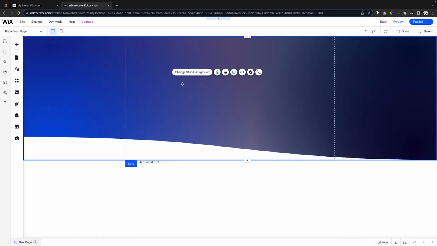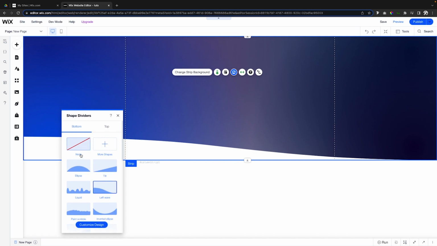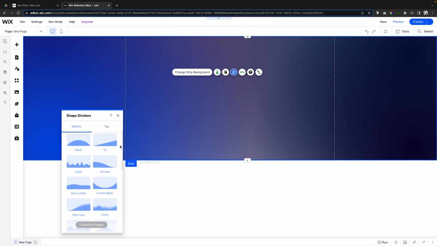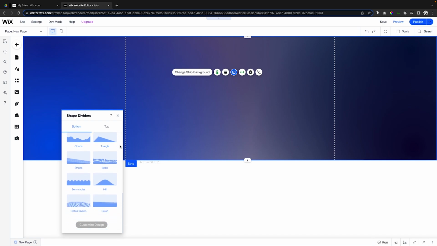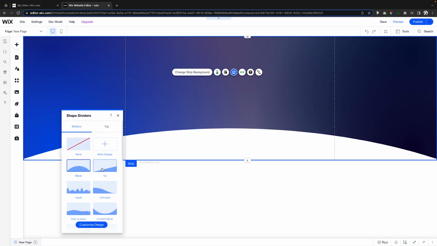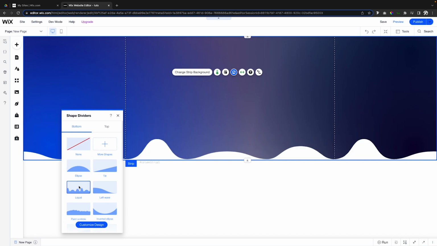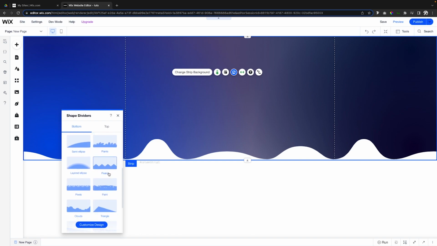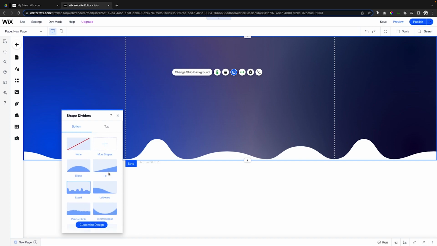So if I go ahead and click on this strip, you're going to notice that we now have a new bubble here called shape dividers. If we click on that, you're going to notice that we have several different options here that we can choose from. Let's just say we wanted to add an ellipse or a tilt or even liquid, something like that. It looks really cool. And we have a bunch of different options right here, or we can even add our own shapes if we wanted to.